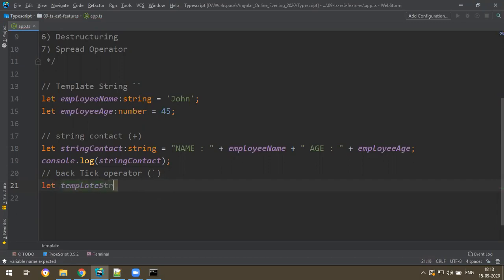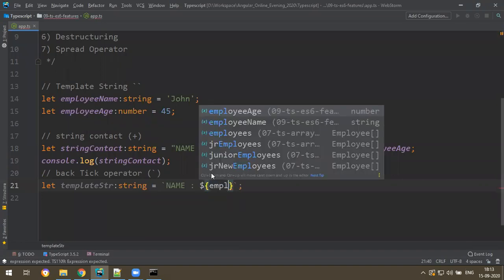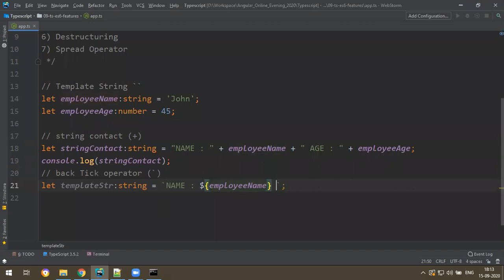Template string of type string is equal to, instead of writing double quotes or single quotes, I use a backtick, like this. This symbol is exactly before 1 2 3 4, or below the escape key on your keyboard. Here, for anything you want to print dynamically, no plus symbol is required; you will write dollar employee name, and then for age, dollar employee age, like this. So it is far better than this approach.